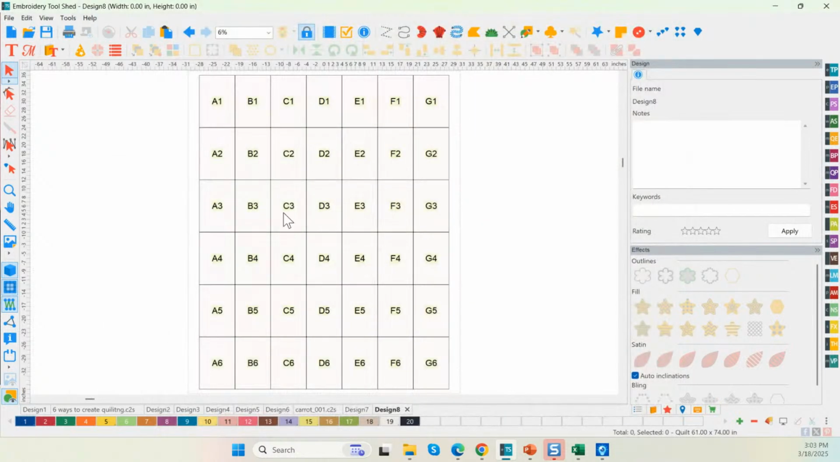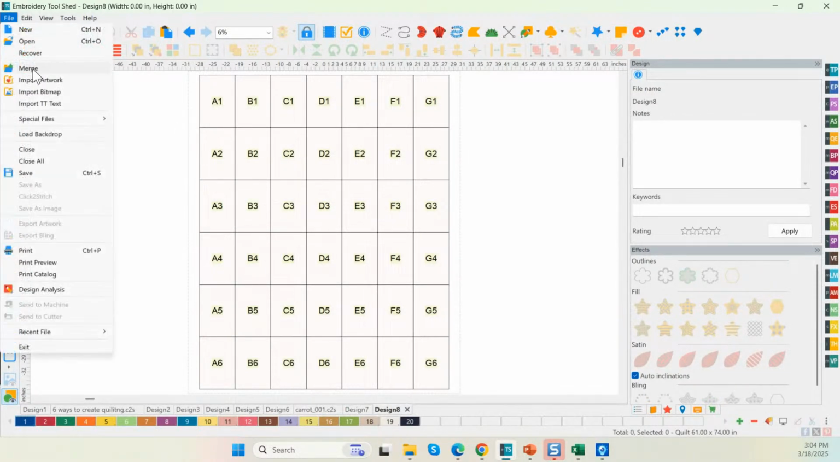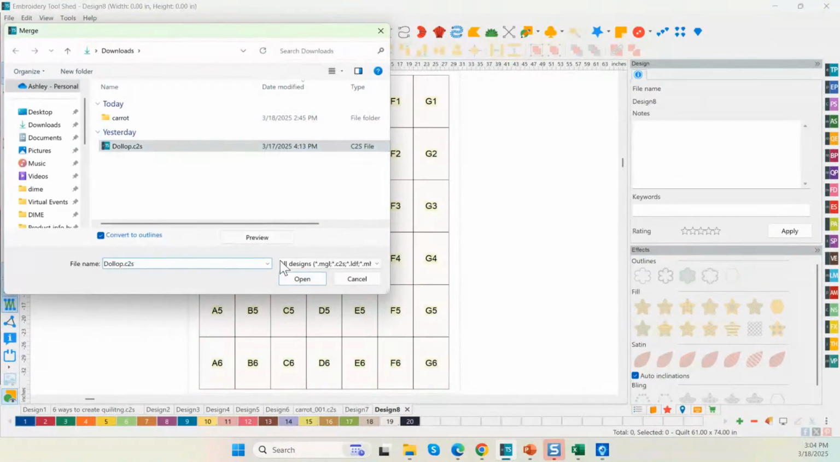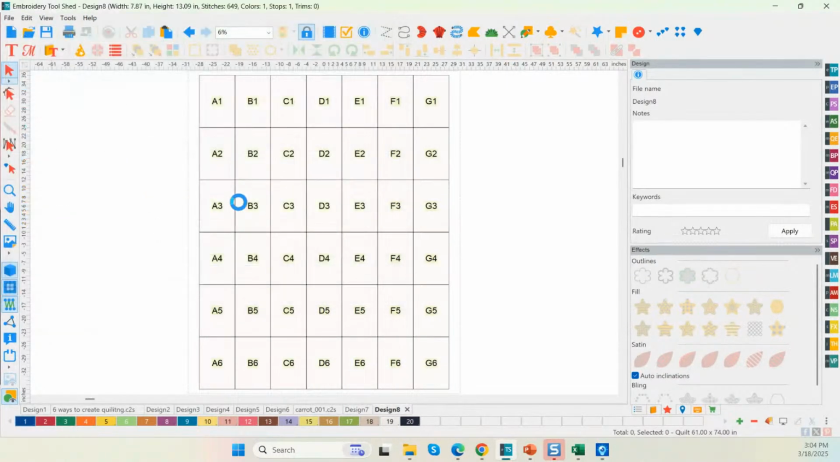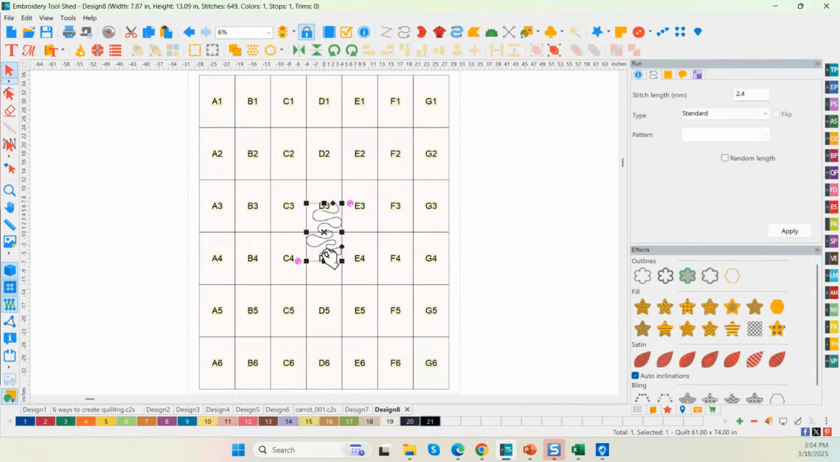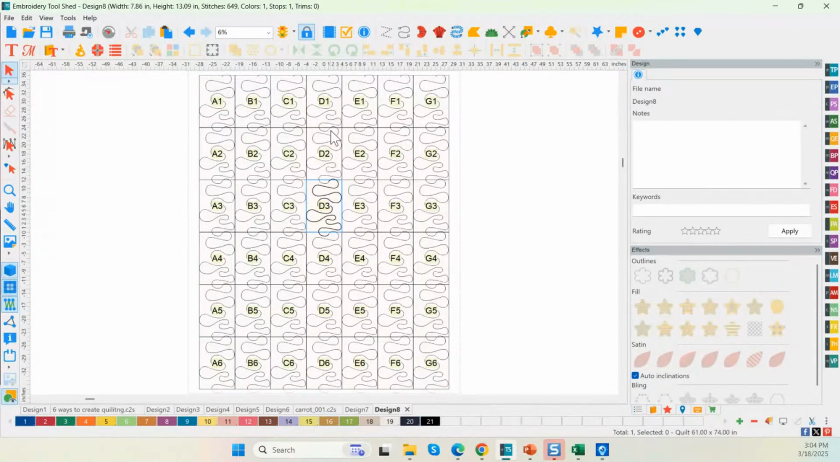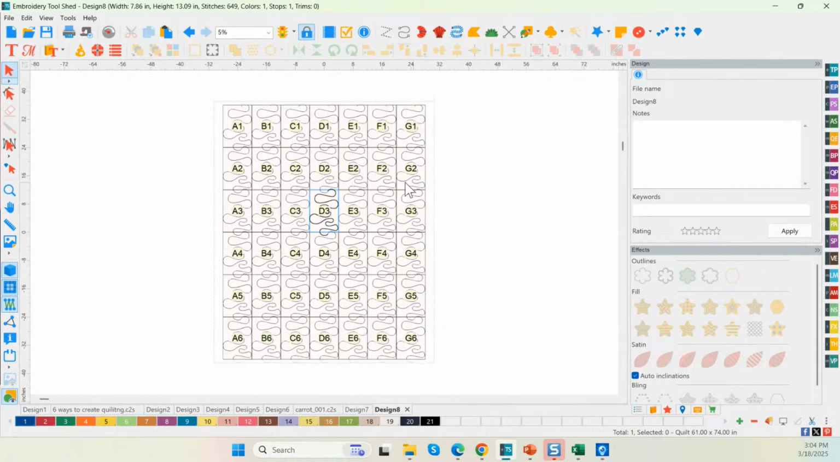Okay. Now to get the design in our block here, I'm going to choose File and Merge. This is the same way that you would use a design from an outside source. And here's the design that Eileen sent me that she's using, that she created. And if I center it in one of these blocks here, you can see that it repeats automatically. Okay. And so I can see exactly what the entire quilt is going to look like.